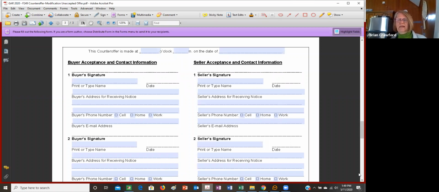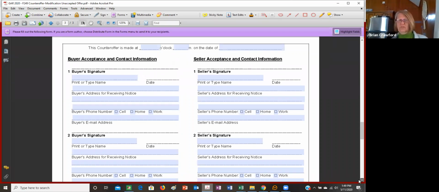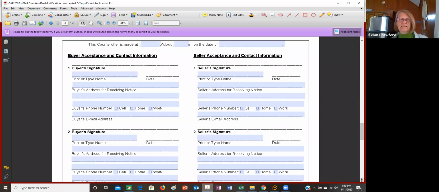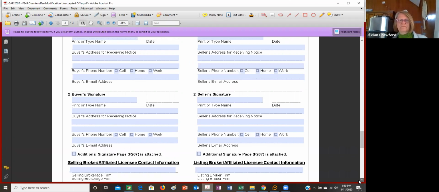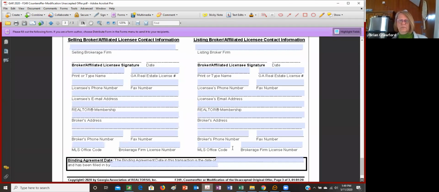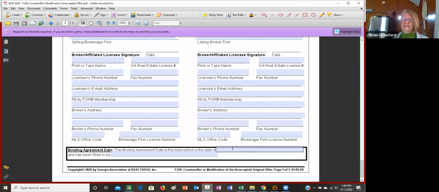Then the last page is the signature page, just like on the purchase and sale agreement. It says it's attached as part of a counteroffer, and when that counteroffer is made, and that'll be filled in. But the rest of this page is exactly the same as the typical signature page, and allows it to be bound and attached to the purchase and sale agreement to override any of the parameters that are in that agreement.